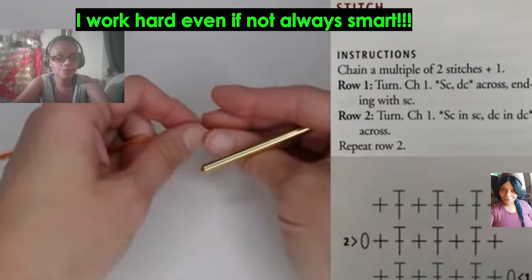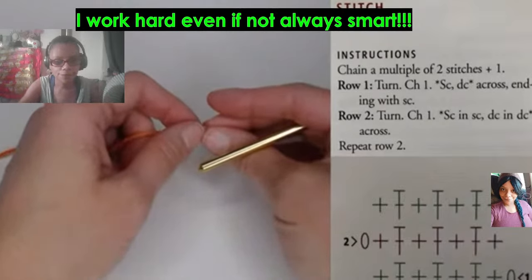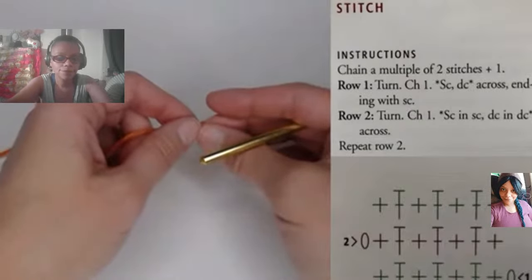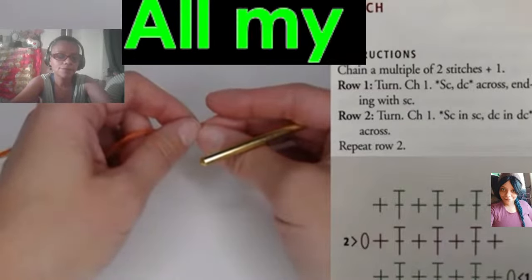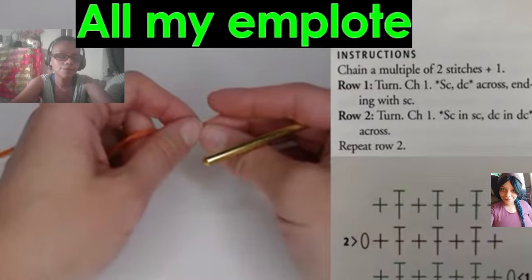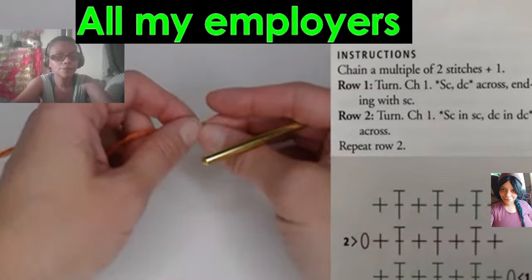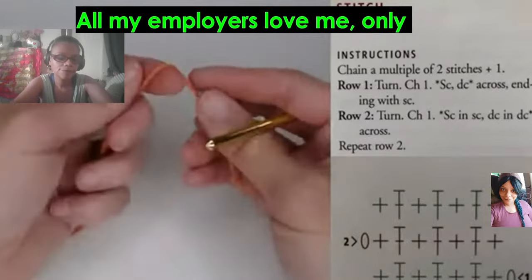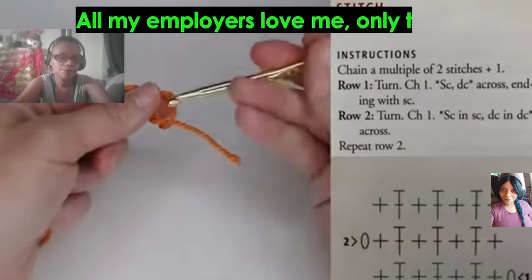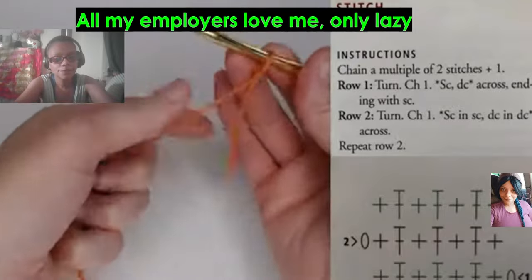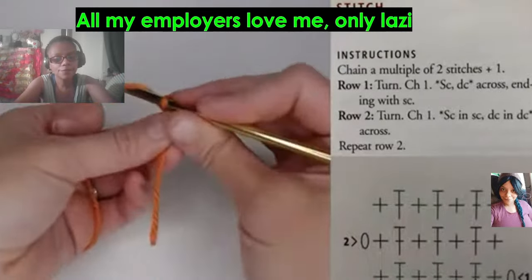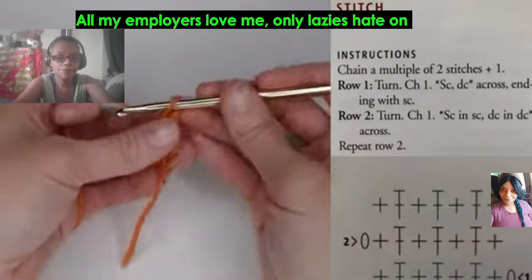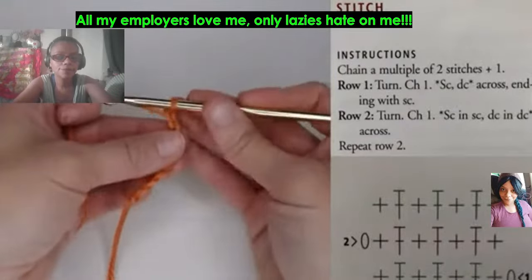If you look at the diagram, we see the red dot, and the red dot indicates where we start. Next to the red dot, we see our open ovals, which is the symbol for chain. So we have 1, 2, 3, 4, 5, 6, 7 chains in our example. So let me make 7 chains for our example. 1, 2, 3, 4, 5, 6, 7.